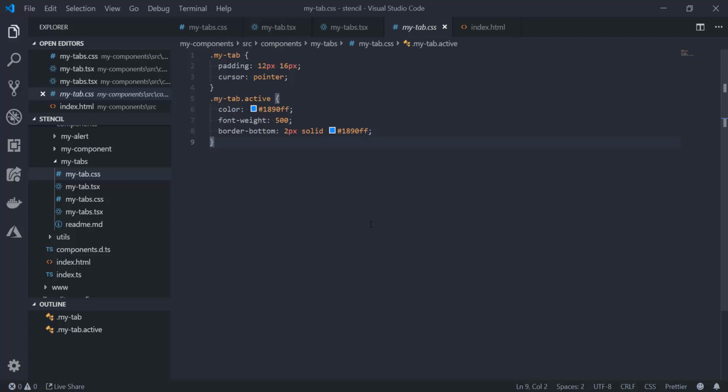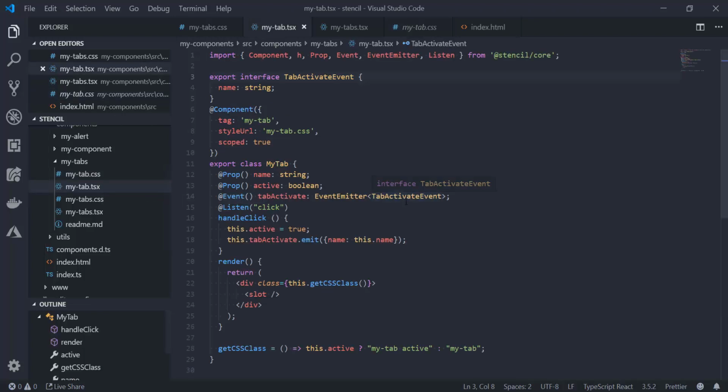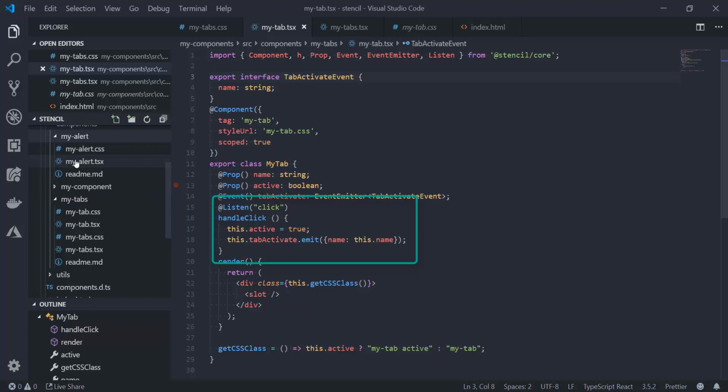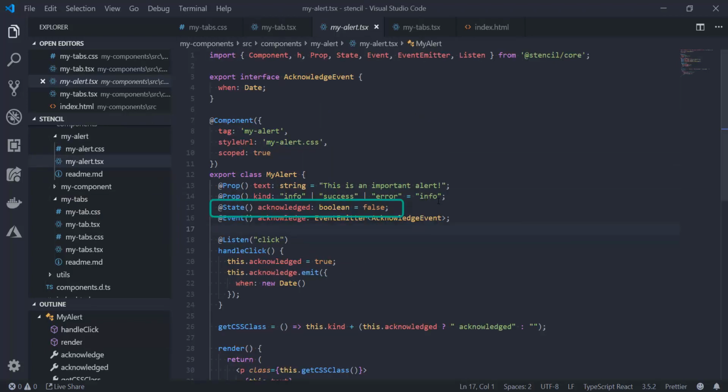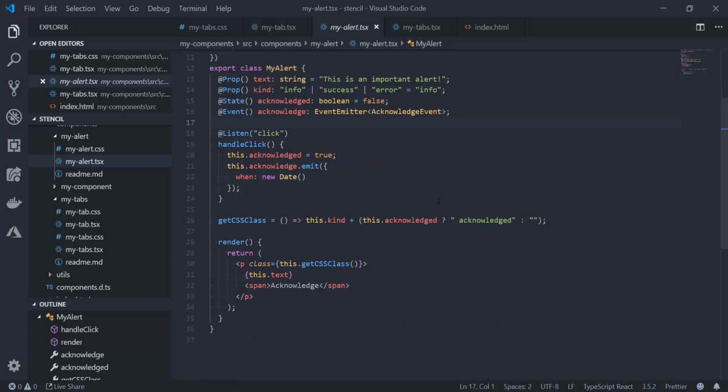The component is styled using CSS, and props and state can drive the CSS class names that elements have. We can expose events using the Event decorator. We can listen to events on the host element using the Listen decorator. And state are internal variables that, when changed, force the component to re-render. And all these features give us phenomenal power to build standard web components that can target any major browser.